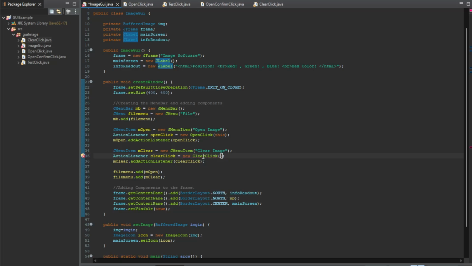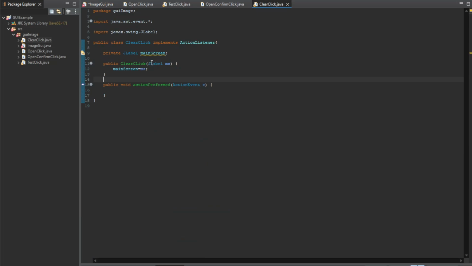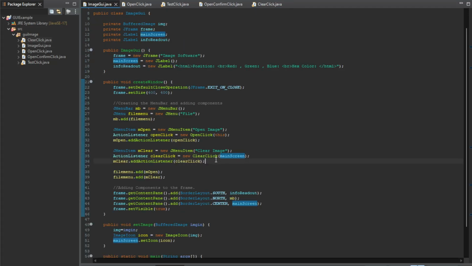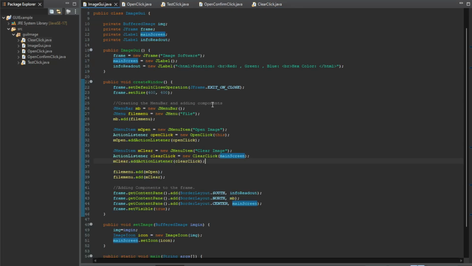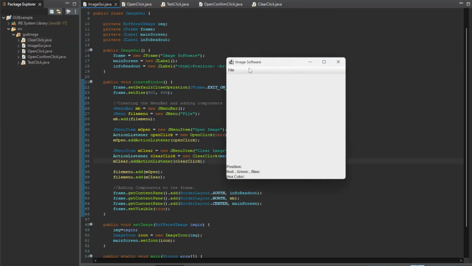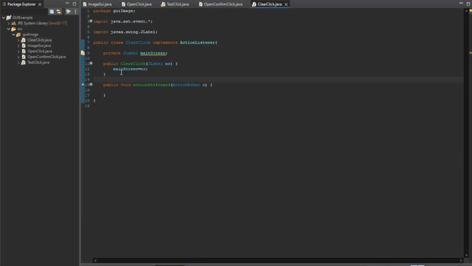So we don't pass in a new JLabel, we pass in main screen. Did I call it menu screen over there? No, main screen. All right, now let's test to make sure it compiles. It does. When we click clear image, nothing happens, of course, but we should be able to do things with it now.